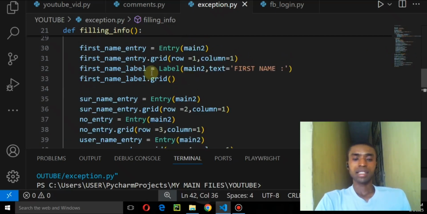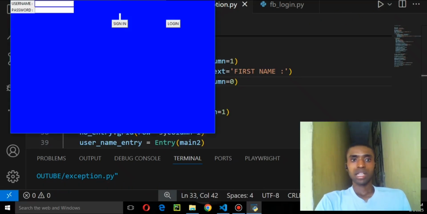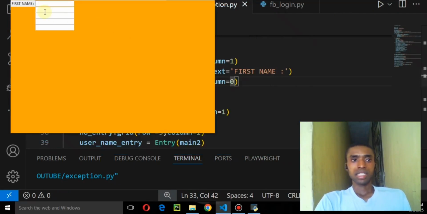Now we can add the label. So we can copy this from here, and then just change the column from 1 to 0. It's still going to be on the same row. So let's run it and see the output. When I click on sign in, you can see I got first name, and this is the entry for the first name.